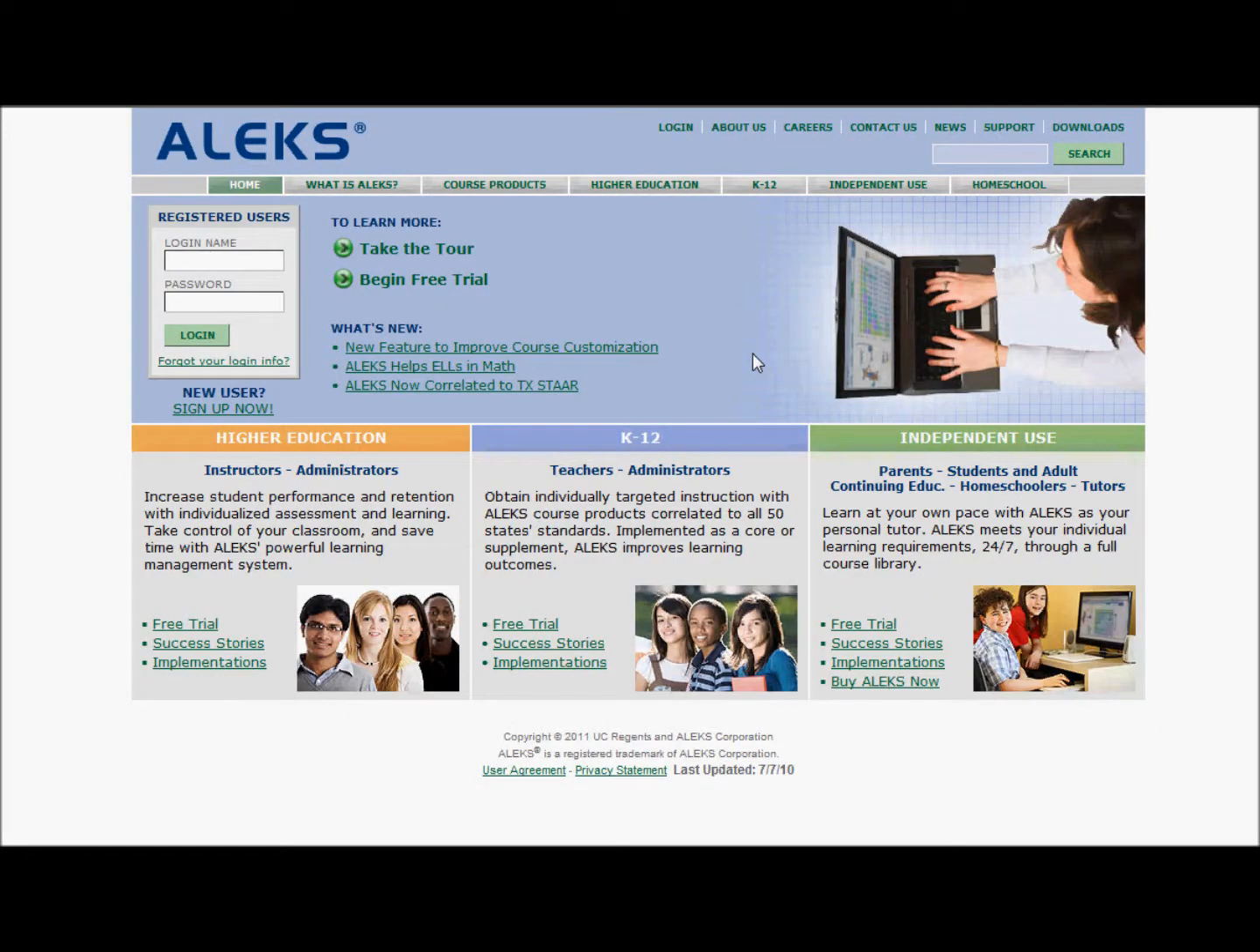Now that you're more familiar with the ALEKS program, let's try it out. First, we want to go to the home page. That's www.aleks.com. When you get there, you should recognize the login area. For this tutorial, we have a made-up name and password. After you enter the name and password, click Login.